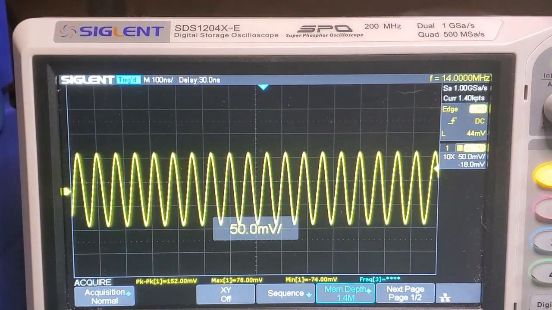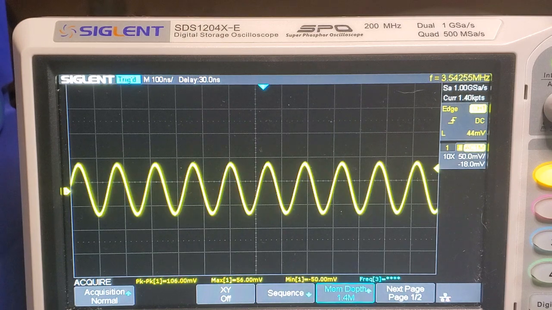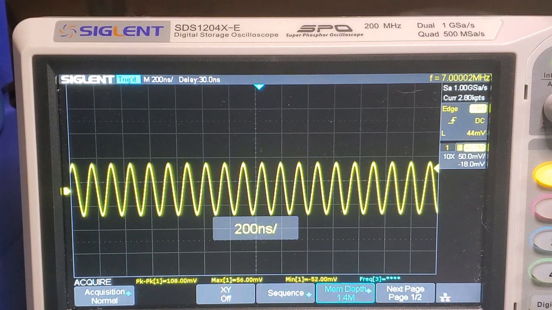So that's at 14 megahertz. Let's try the same at 7 megahertz. Now I have to change to the other bandpass filter, of course. And there we go. There's a nice clean signal on the output there, and that's down at about 106 millivolts peak to peak.